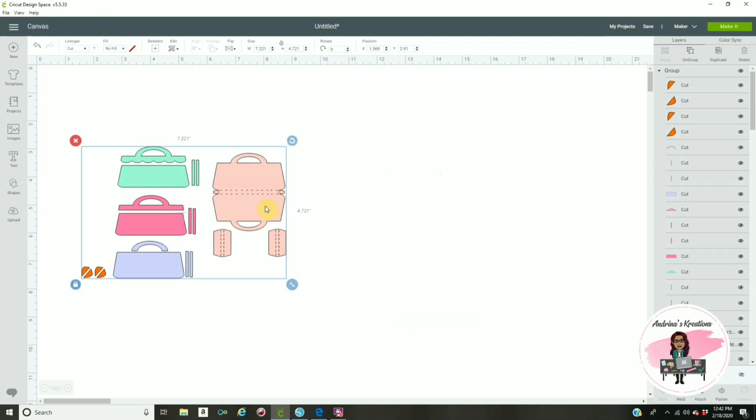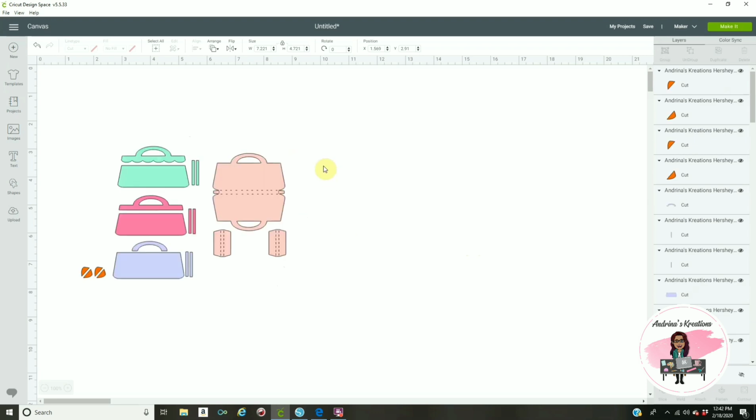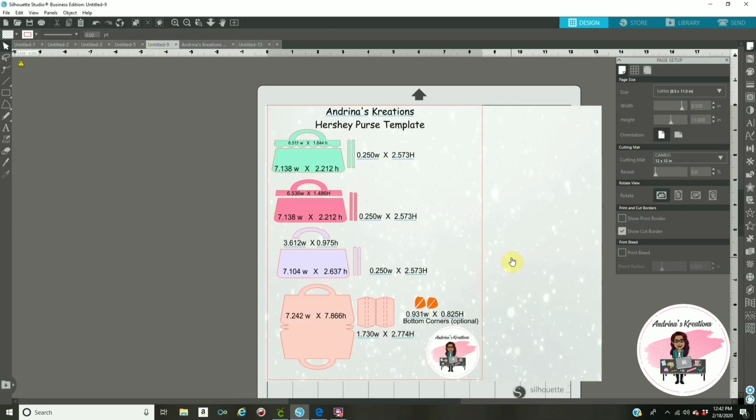Then you have to click on your template, and you're going to have to right click and ungroup the entire template. And then once it's ungrouped, you're going to size your template individually, which the template also provides a PDF file that looks like this. And then right here, you will see exactly the measurements that you will have to size your template to.